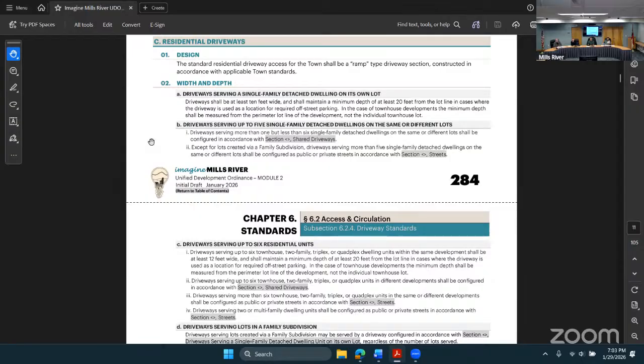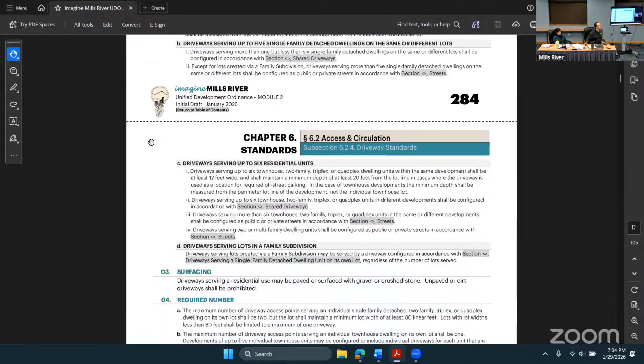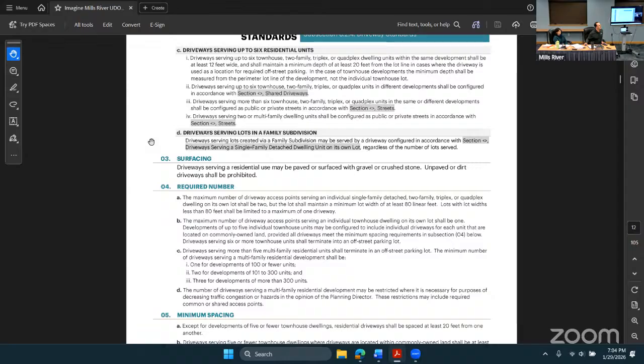Right, the way that we've structured it, or the way that we would suggest that it be structured, is if you're just doing a single house on a single lot, it only needs to be 10 feet wide. If you've got a driveway that serves up to 5 single-family detached dwellings on one lot or on different lots, then we would suggest that be configured in accordance with the shared driveway standards, which I'll talk about in a minute. So that's the big distinction. If you want to do townhouse, triplex, quadplex, those need to be 12 feet wide.